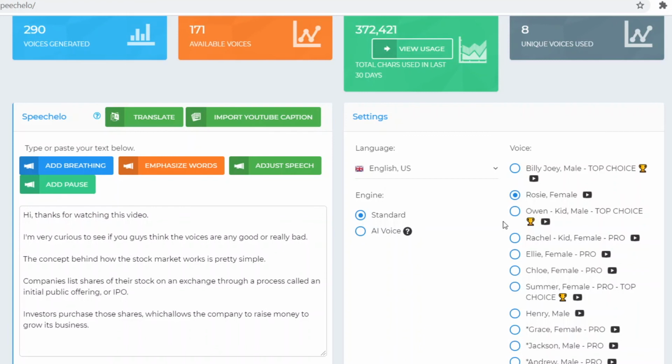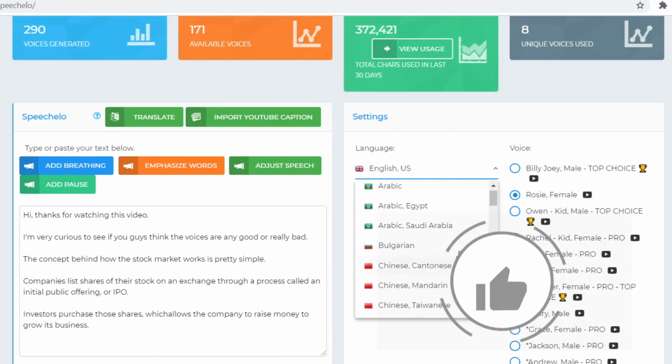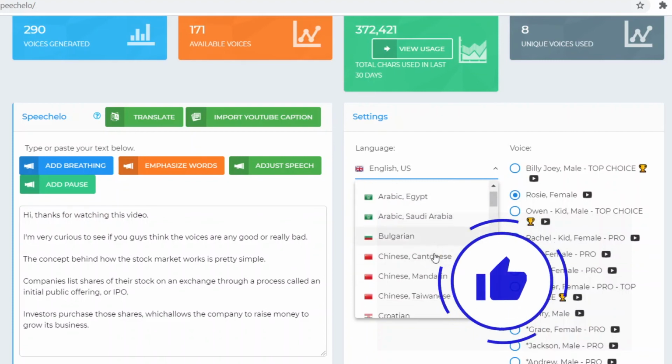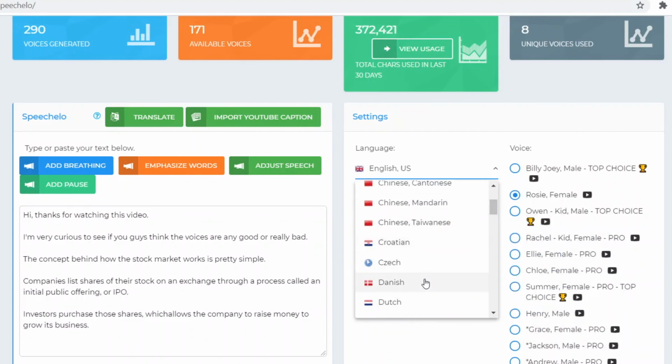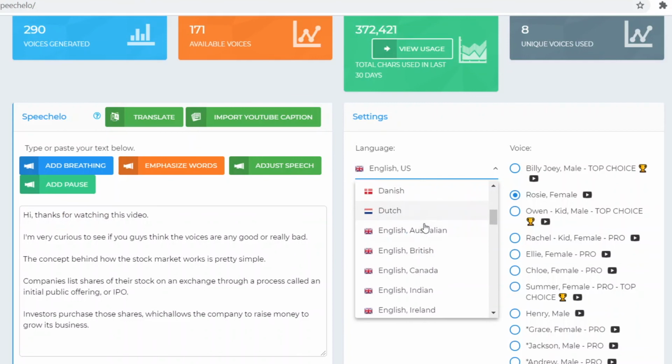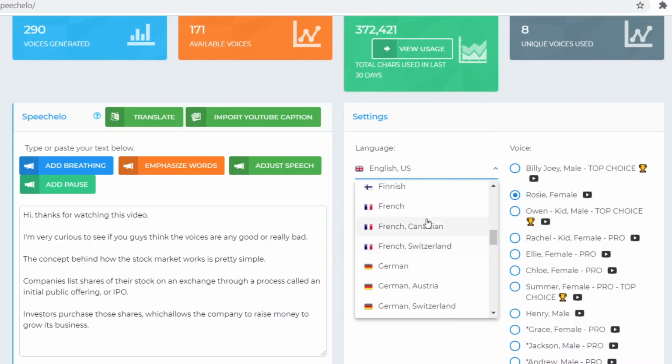Is Speechelo worth buying? Yes, it definitely is. Would I prefer the Pro version if you can afford it? Yes, I definitely would. Now, Speechelo is indeed available in multiple languages. We've got Arabic, Chinese, Bulgarian, Croatian, Czech, Danish, Dutch, which is my language, English, we've got French, German. You've got all of these languages, Spanish and Swedish, Slovenian, my bad, all of them are included in the software.